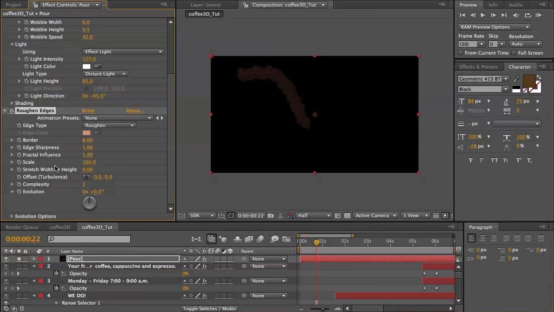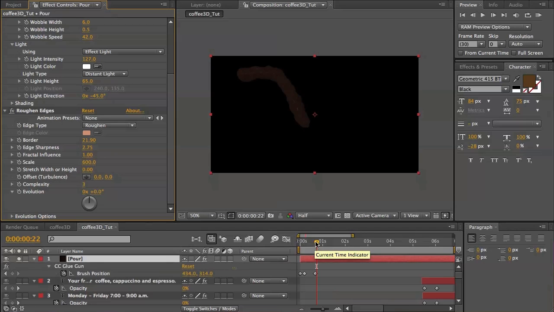and under that let's take our border up to 21.9. Our edge sharpness can be 2.75, and the scale, let's take that way up to about 600, and the complexity, let's maybe make that a 3. A lot of these you just learn by playing around with the different settings.